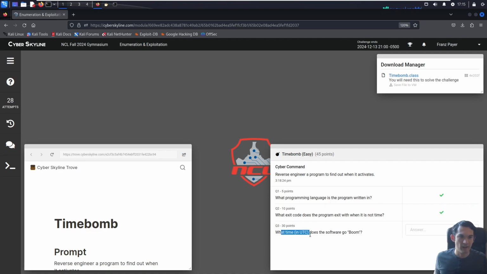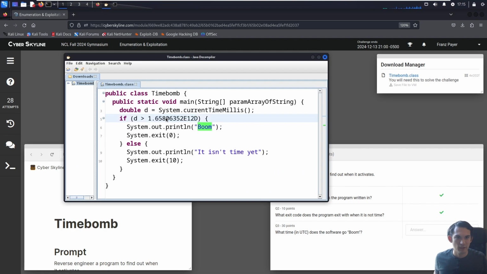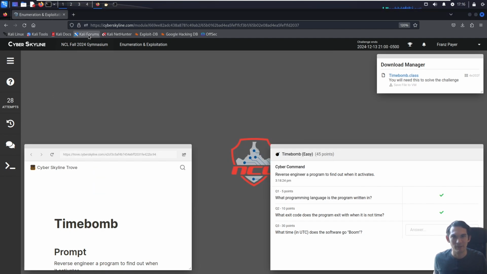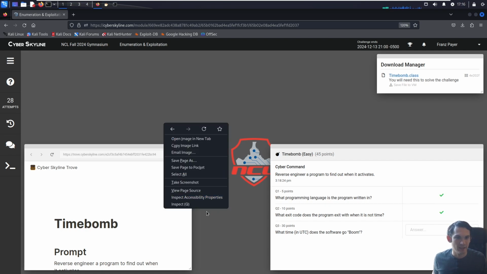Now we're being asked in what time in UTC does the software go boom? So we need to do a conversion. We have this number. So if I take this number, can I copy it somehow? It's going to be quite unfortunate if I don't have a good way to copy this. Copy. All right, perfect.